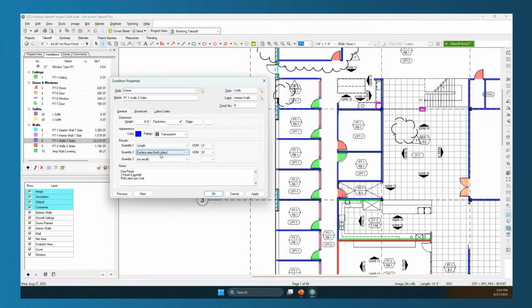So you may want to change your items in QuickBid to use the surface area instead of the length times the height. That way you can get that reduced number. If you are pricing right here in On-Screen Takeoff, you're going to use that surface area both sides. It is going to give you that reduced number. You can put that price in quantity 1 if you want. It's really just dependent on how you want to do it, if you're doing it in OST or if you're using QuickBid and what you want that to look like.